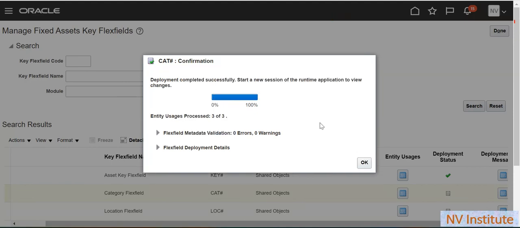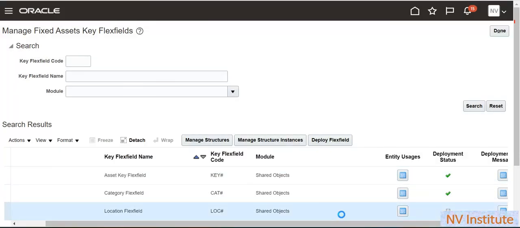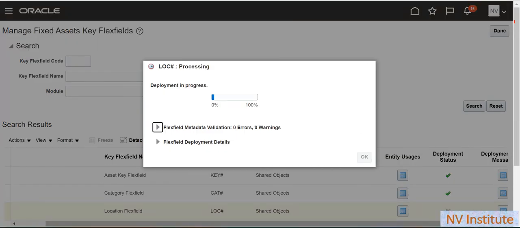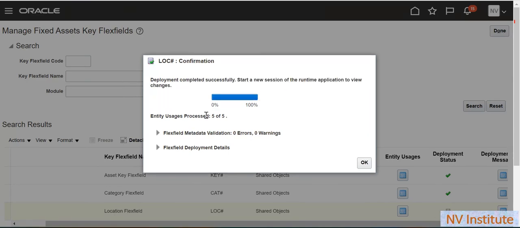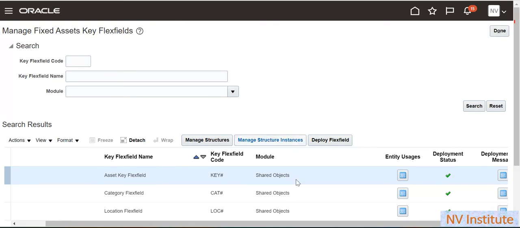So we can see that categories is also being deployed. Now let us see this for location, and let us also see where we can deploy the location flex fields. So even the location flex fields have been fully deployed. You can give OK. So once you do the structure instances, try to deploy against each of the key flex fields, which is asset key, category, and location.